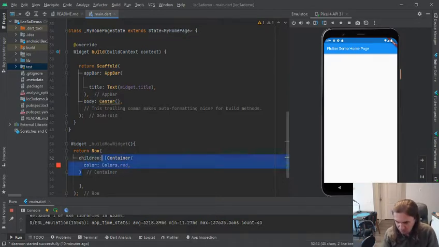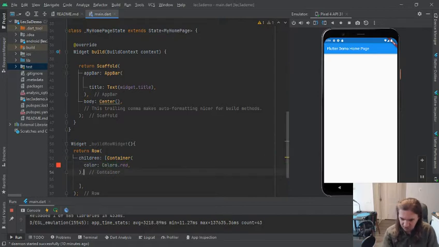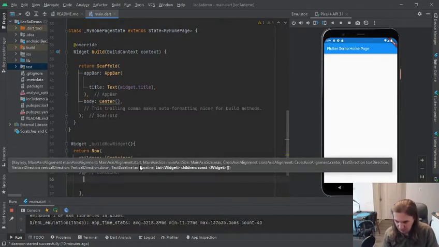Sure. Let's just keep things simple for now, and I want to compile this as quickly as I can, just so that I can show you something. So I can show you things, right? So there's our first container, and then we're going to have a second container.